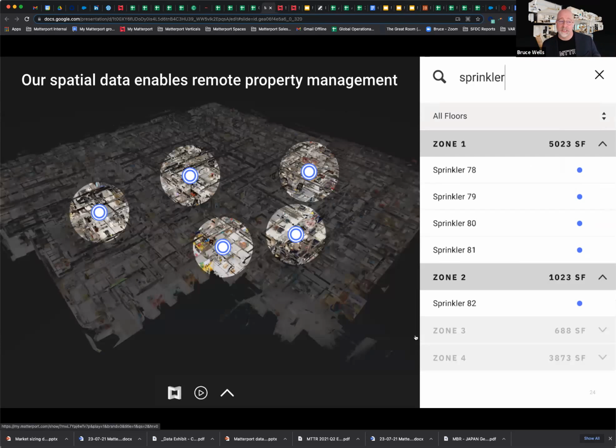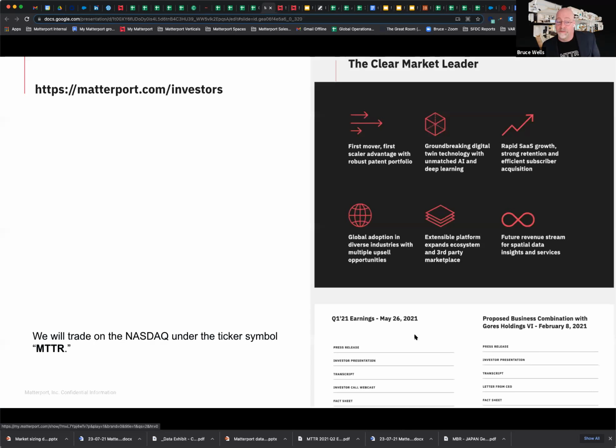So one of the things you're going to see with Matterport as we go through this evolution is digitizing and capturing spaces, creating additional value on top of that, extending the applications, and then being able to leverage that understanding of the spaces moving forward.